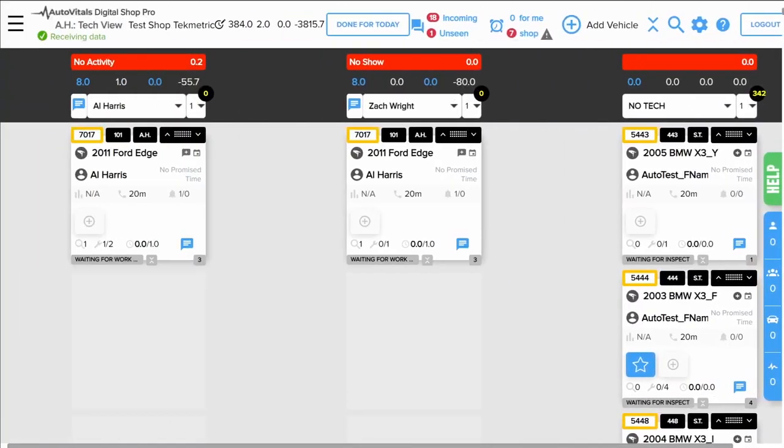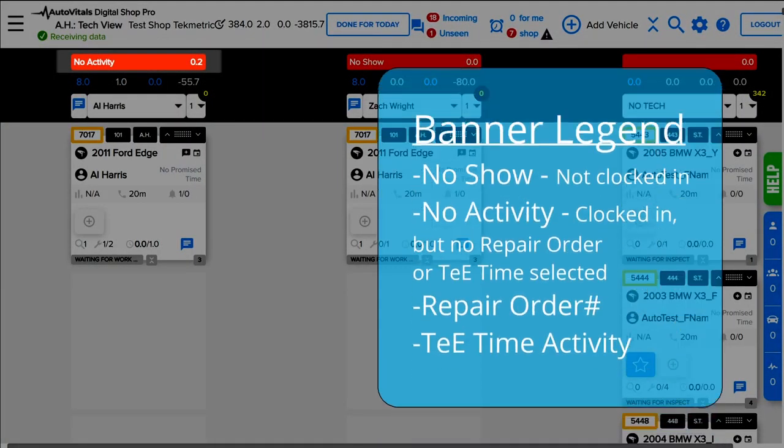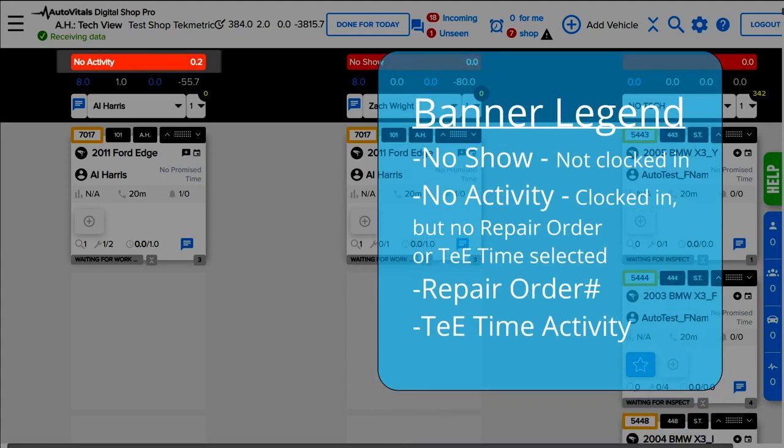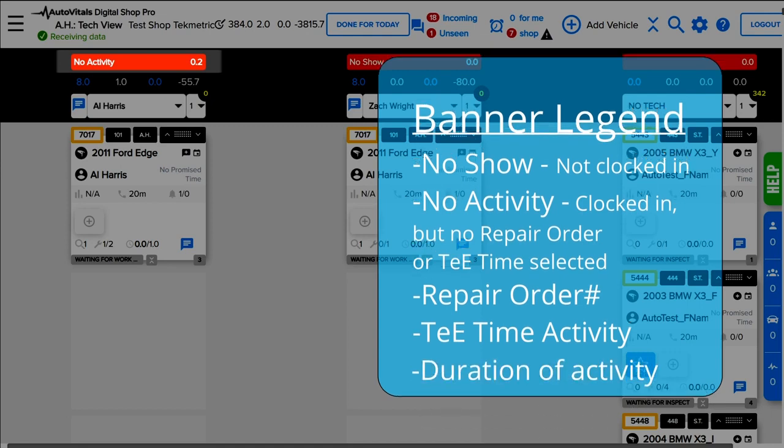The first item is the activity bar for each technician. This will show if the technician has clocked in or not, what repair order they are working on, or what TeE time they are currently working on. In addition to showing the activity or repair order, it will also show the duration or work time they have been working on that particular activity.